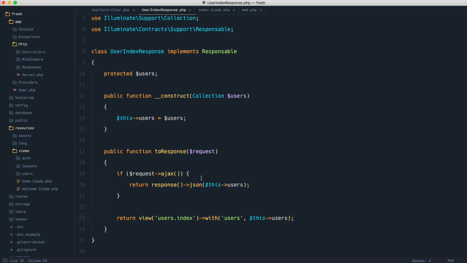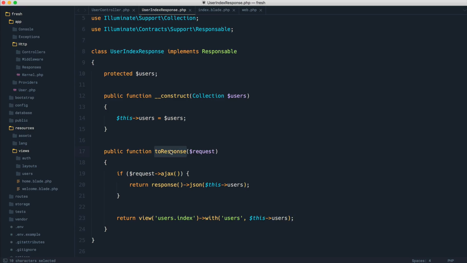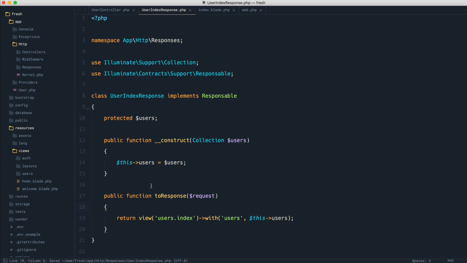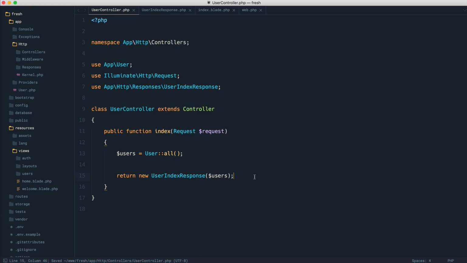That is pretty much all the Responsable interface does. It allows you to create an object, return it from your controller, and whatever's in toResponse will be output to the page. Of course, you can just go ahead and return a view here if you wanted to, but to be honest, if you are returning a view, it's no problem to just do this in here. Let's now though look at a more complex example, something that would actually be really useful with the Responsable interface.